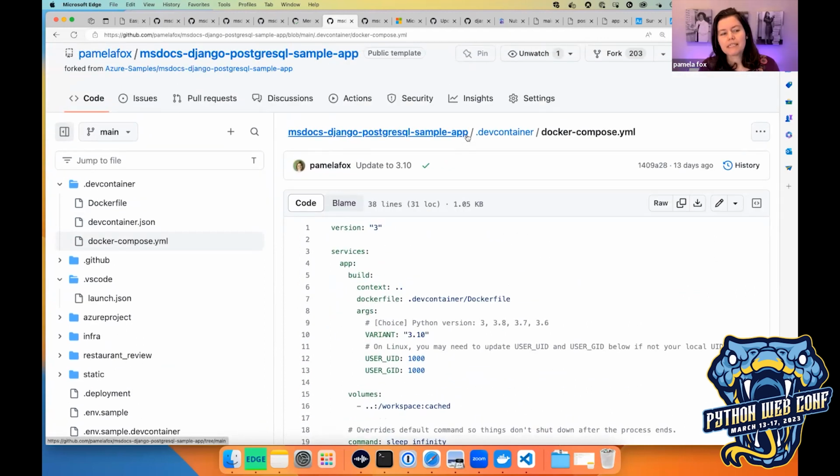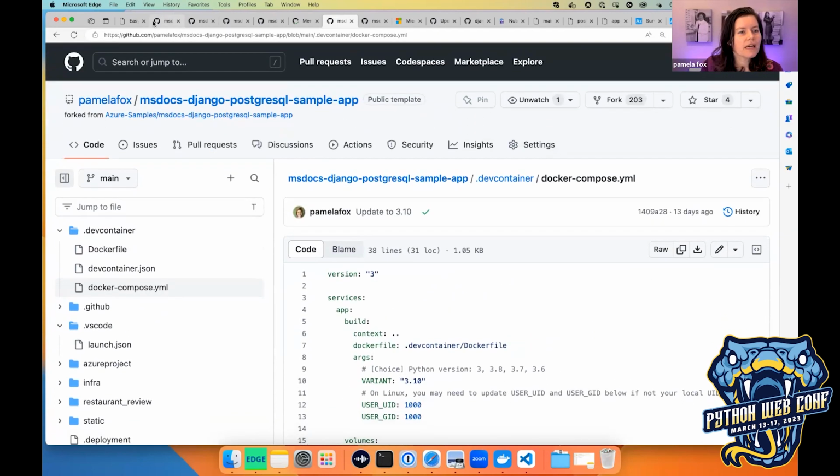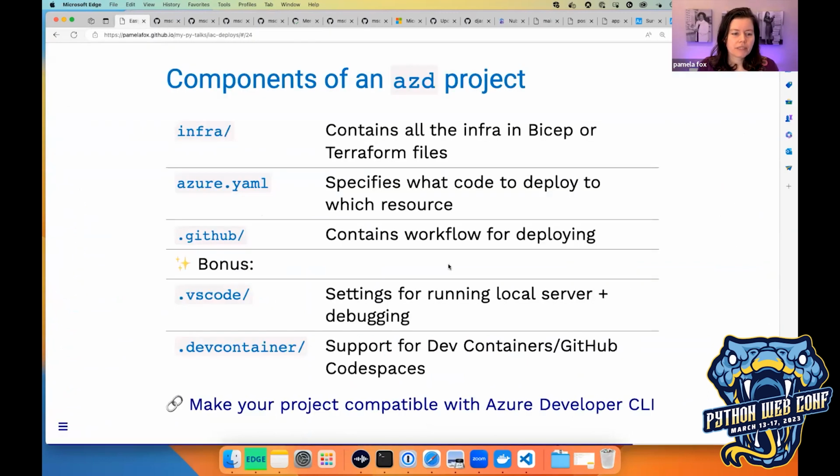So all of my AZD templates have dev container support because I think it just makes it so much easier to work on things. But those are bonus. You don't need those for deploying. For deploying, you need some Bicep, you need Azure.yaml, and that's it, right?